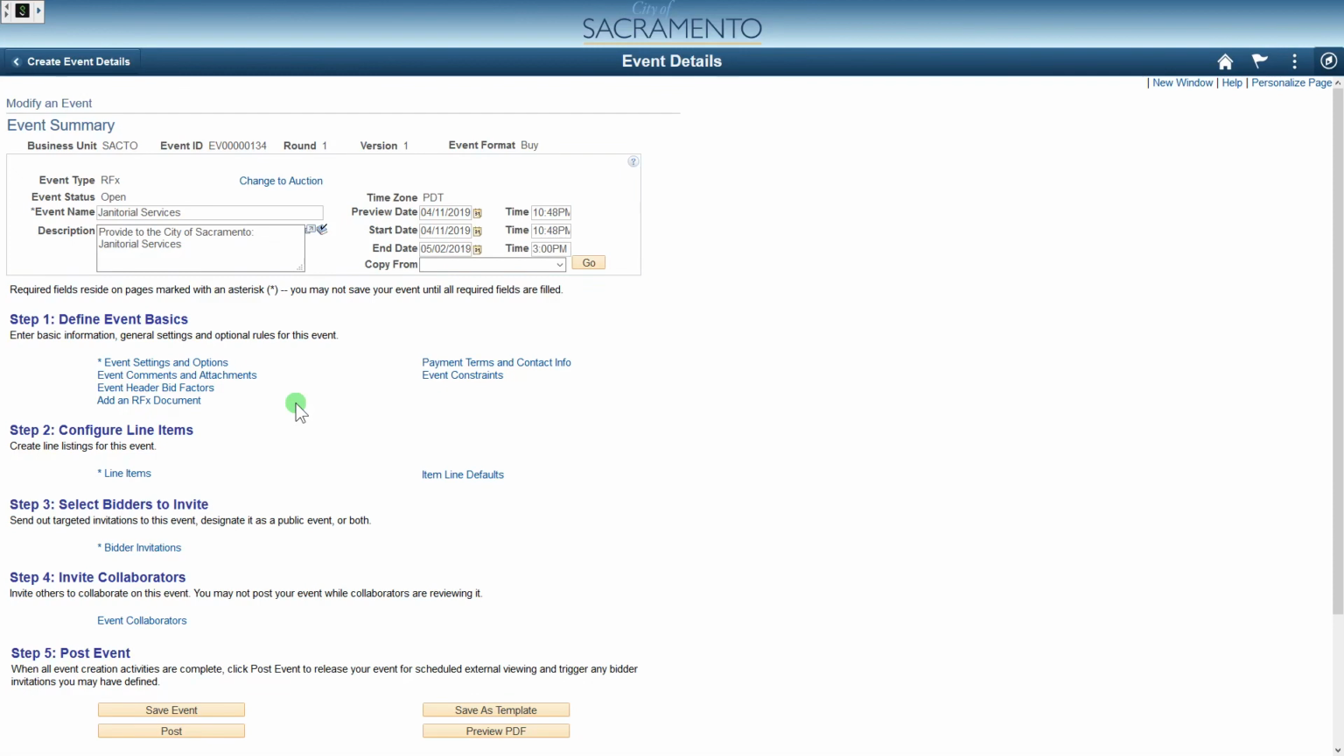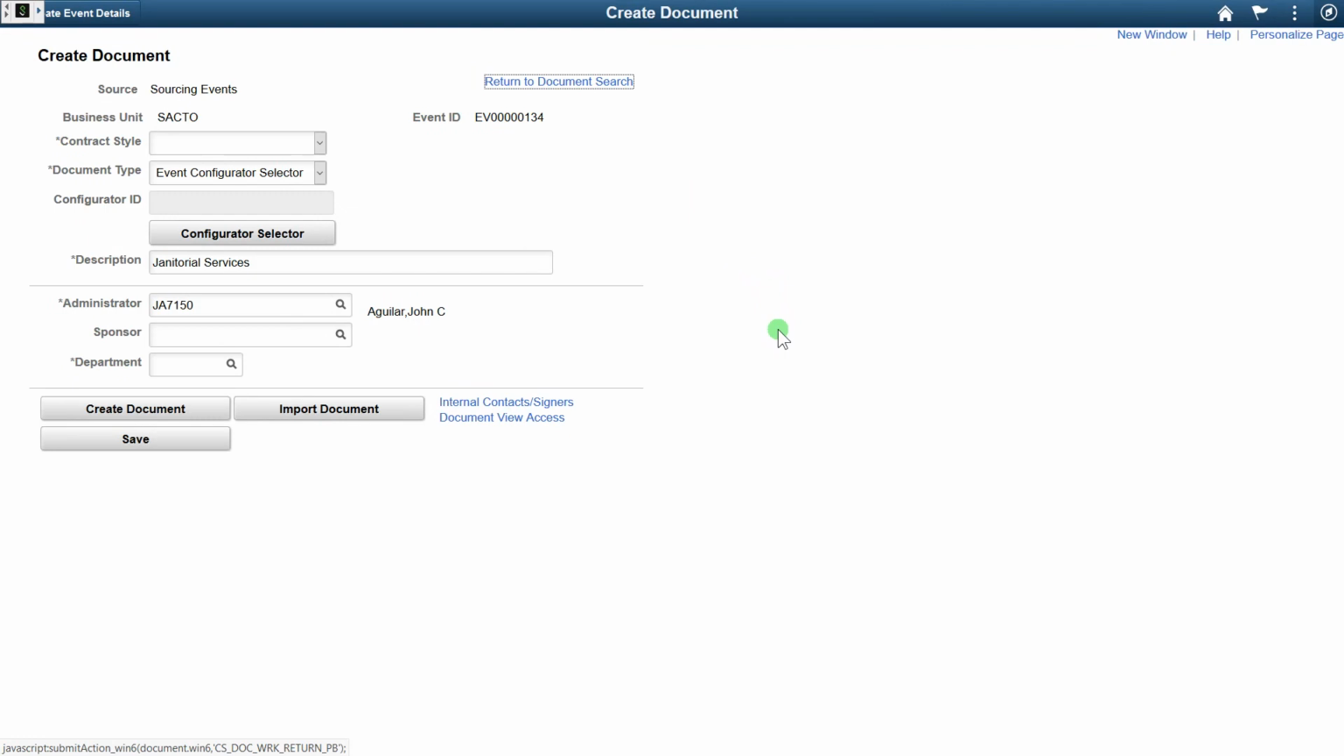Our next step is one of the more complex steps, which is add an RFX document. Now we have to ask ourselves, what is an RFX document? An RFX document is the equivalent of what we've used in the past as our template, and it's best to think of it as the bid instructions: when the bid is due, how to submit it, whether there are pre-bid conferences, that sort of information.